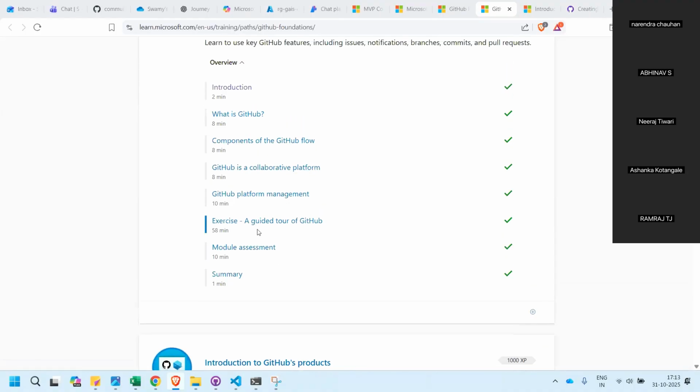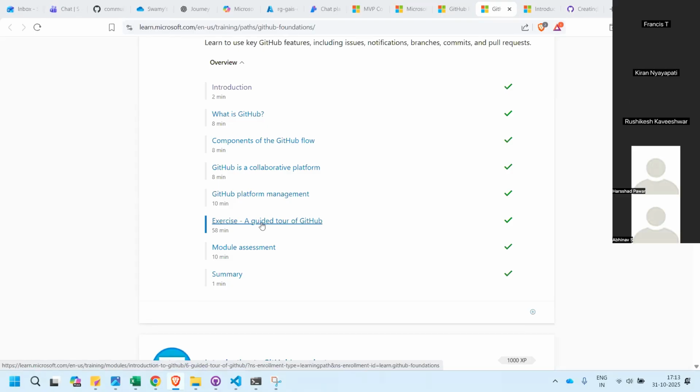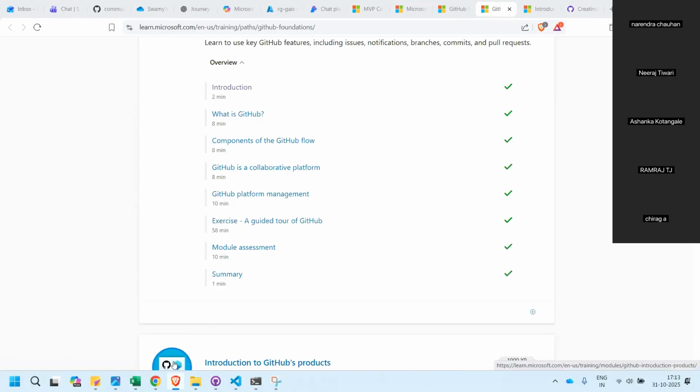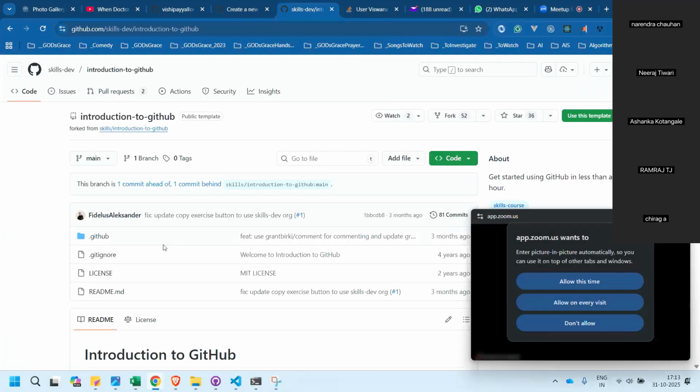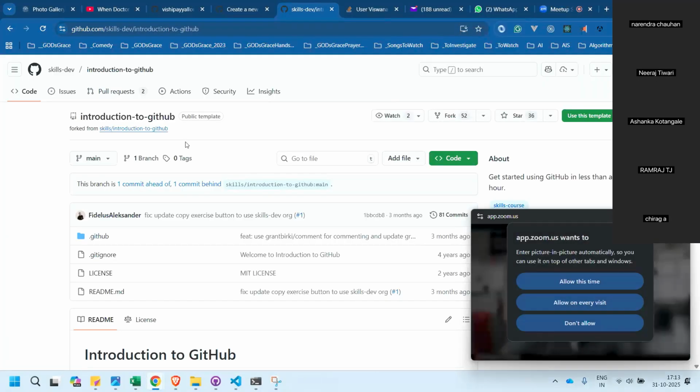We can go directly into this one, but before that, I just wanted to quickly walk you through these few bits, and then we'll go to the guided tour. I already opened the guided tour here and I'm keeping it here. We'll see practically how things work, so that will be the major focus.